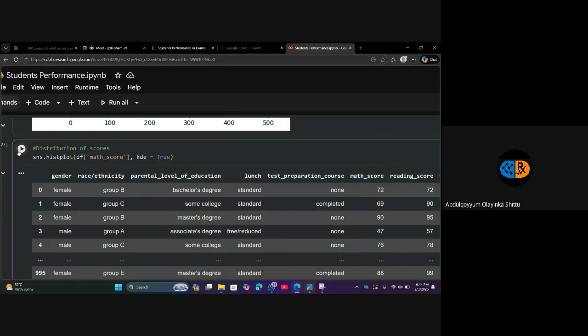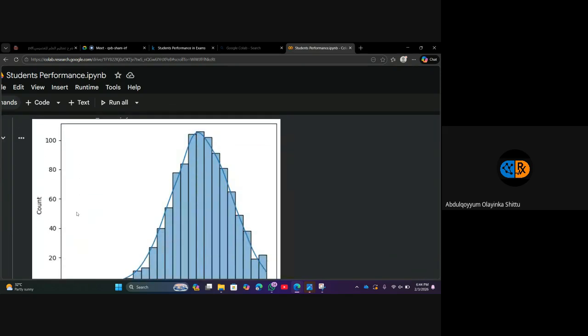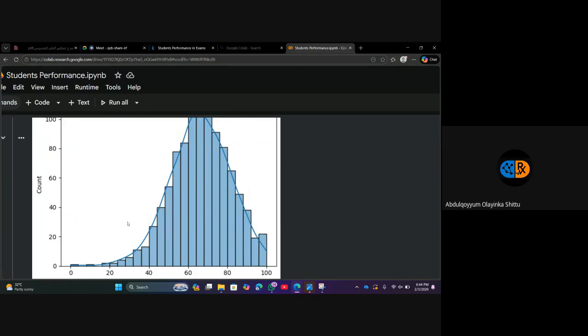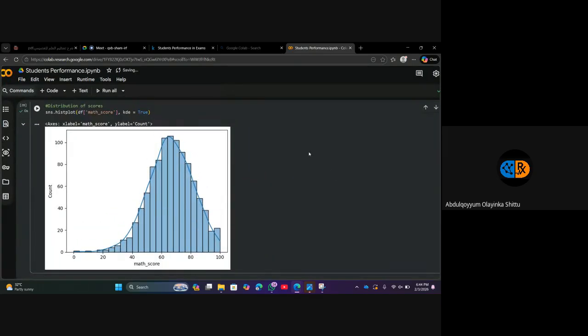So let's run this. Why I'm running this is just to know the distribution of the score among the students here. You can see a lot of them range from 40 to 100. Most of them are within the range of 60 to 80. So now I can see the distribution of the score here.